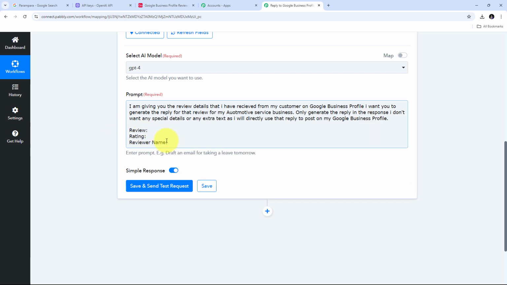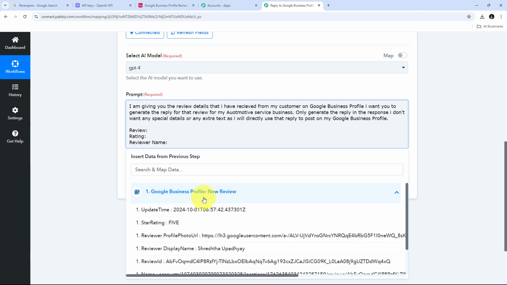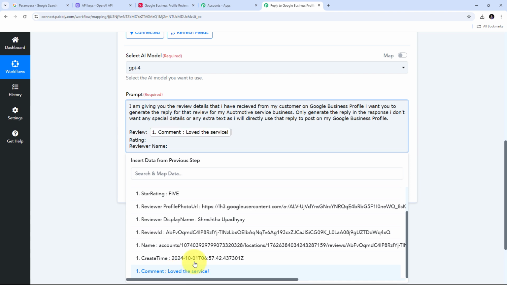So here I'm going to add these details from my response of Google Business profile, and I'm going to use my response and I'm going to map those details here in this prompt. So for that I need to use mapping, and mapping is a technique through which I can retrieve the data from the previous steps, and the data that is changing will get replaced with the new data in real time. So for mapping I need to click here, I will give a space, I will open this response of Google Business profile, and here I need to first map my review. So this is my review or my comment that I've received from my customer. So I'm going to map this.